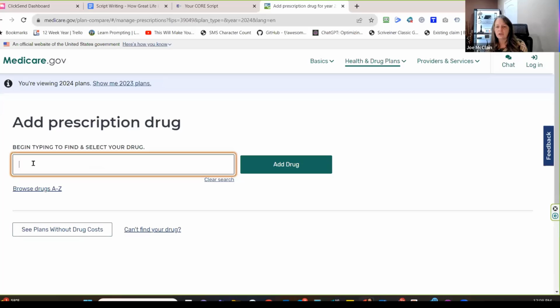Now here's where you're going to start looking at your prescription drugs, typing them in. Here's where it's so important to go directly off what's on your bottles or what's on the actual prescription. Because let's say that you type in a specific drug and it's a capsule. You put capsule, but you're really taking the tablet. It can be completely different.